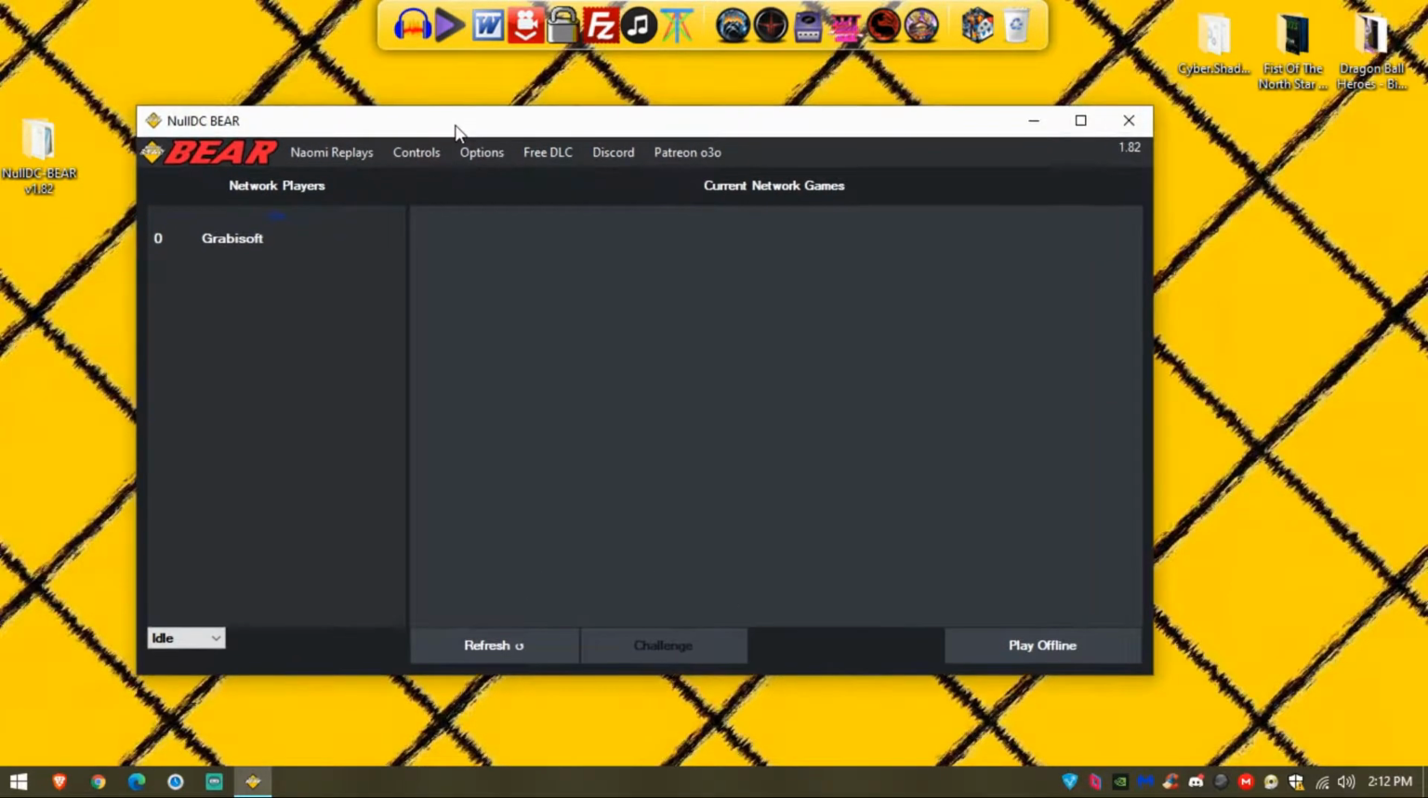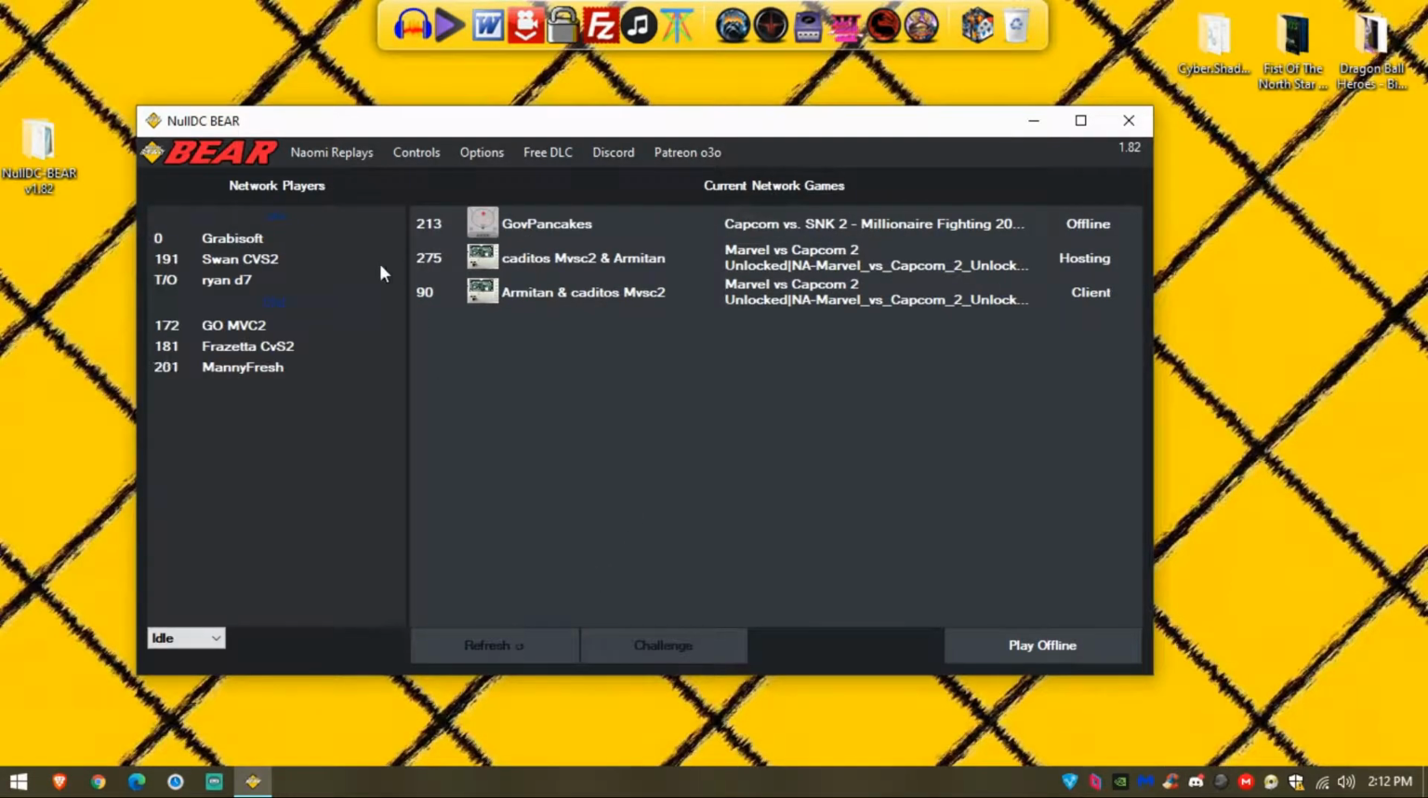And here, going back to the Bear program, just click refresh, and you should see a lot of people available and which games are being played. So, in order to play, it's very simple. This method is only to play online with Redmi, as you can see. So select whatever dude you want to play with, and right-click on the name and click challenge.